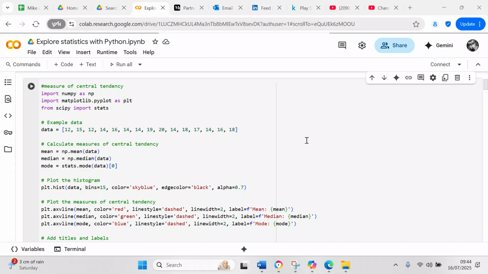The next thing we're going to do is calculate the mode, which is stats.mode(data)[0]. So you remember in Python, the numbering system starts with 0. So what you're doing is calculating the frequency of all of the numbers in the data set, and the number that occurs most frequently is your mode.